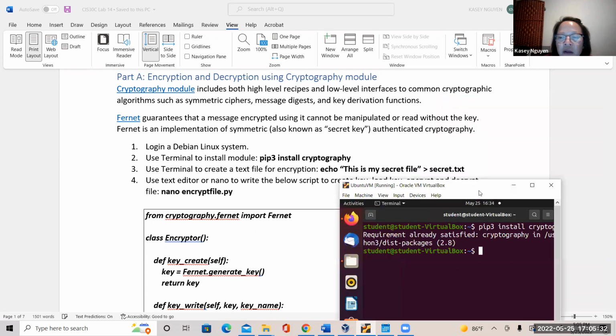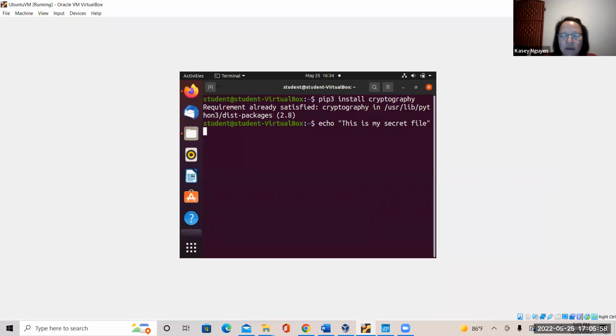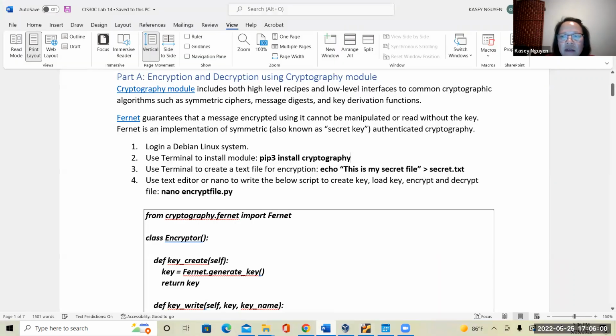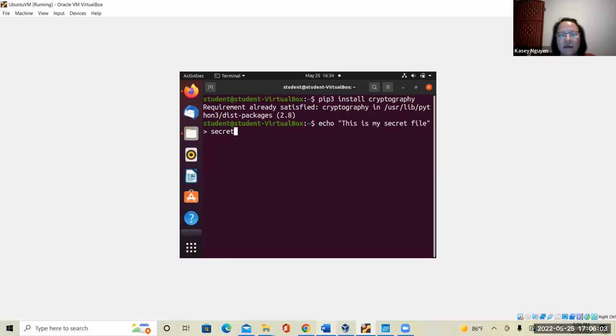And after we install the package, we would create a file, and we can simply use a text file, or if you already have a file, you can also use that. But in the next step, step 3, I simply use an echo, and I want to append text. So this is my secret file. And we want to point it to our secret.txt. And I'm going to make sure that it's different than the one I already have. So I'll just name it secret1.txt.